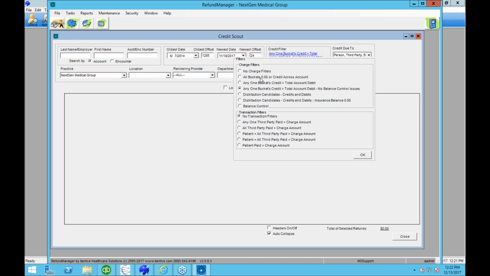Is it a debit? Is it zero? So we have filters that work on those. And in conjunction, you can select filters that work on the transactions. Now, especially for refunds, where this combination is great is that if you do have credits on the charges and the payments are actually more than the total charge amount, then there's a pretty good chance you might have a true credit and a refund.